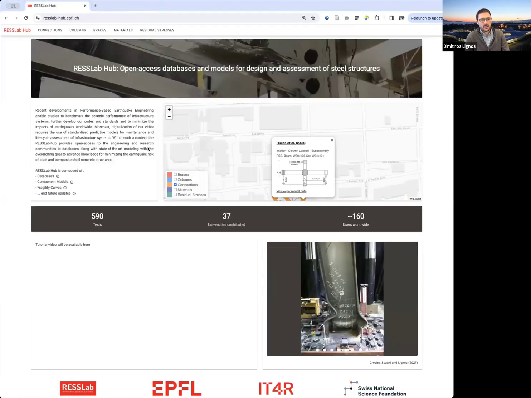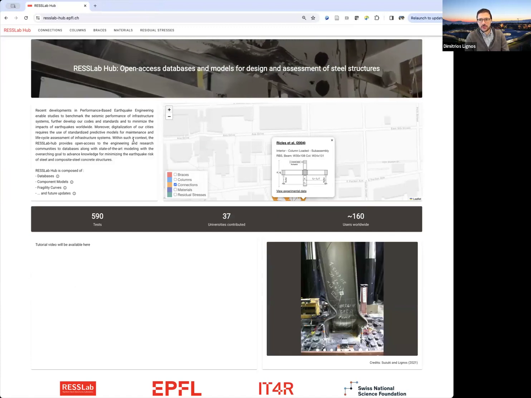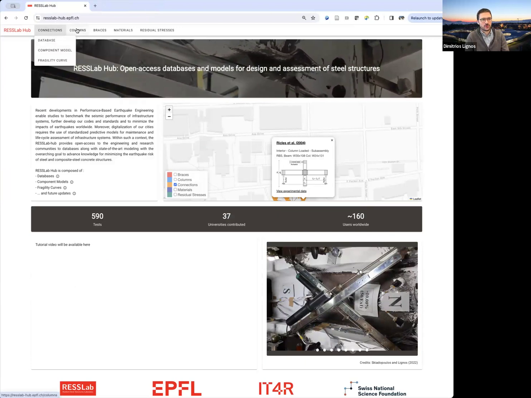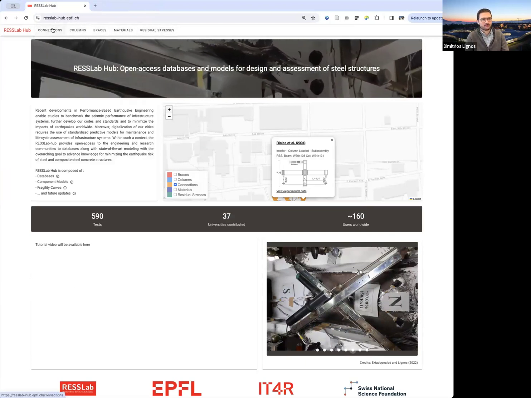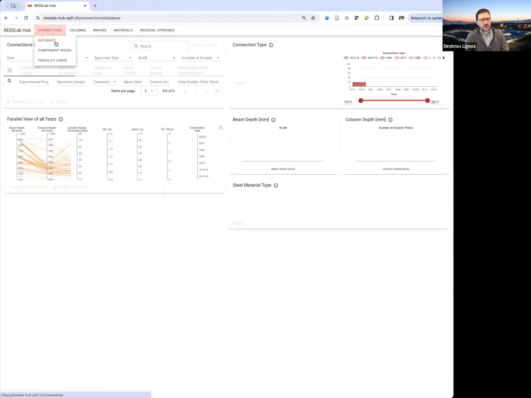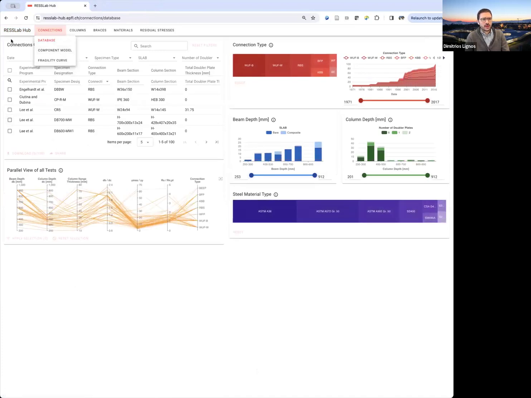And if I click here, I can directly go into the actual report of the particular data point that I found. But if I want to collectively explore the data, then I would use the tabs here, where, for instance, I will go into connections, and you see that the connections come with the database setting, the component model, as well as fragility functions for connections. So I will show you today how you could potentially navigate the option of database.